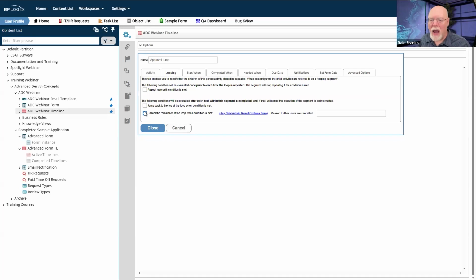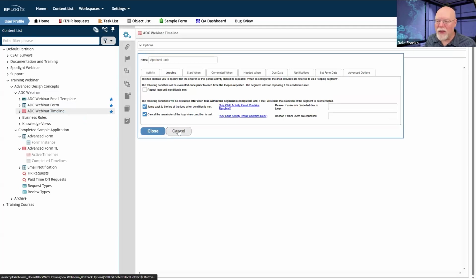Because now I don't have to worry about what's going to happen in subsequent steps. If in step 1, my approver says, yeah, I'm not going to approve this, I'm denying it. Okay, fine. We're going to just end the approval loop completely. And so that's the important thing about the approval loop.